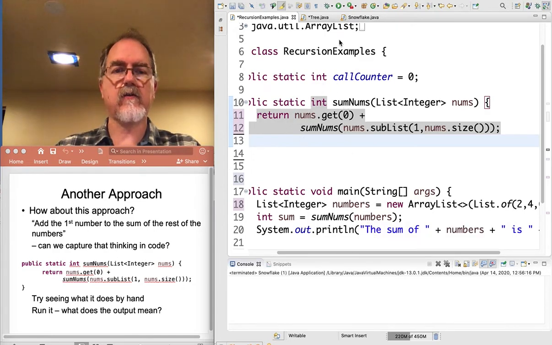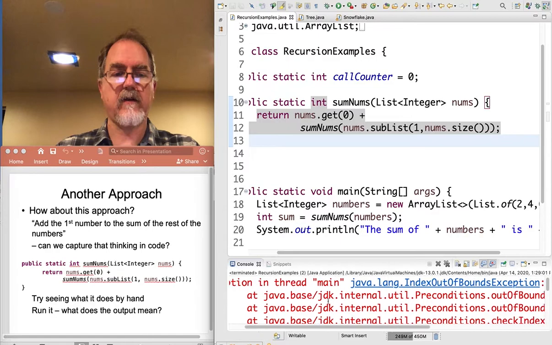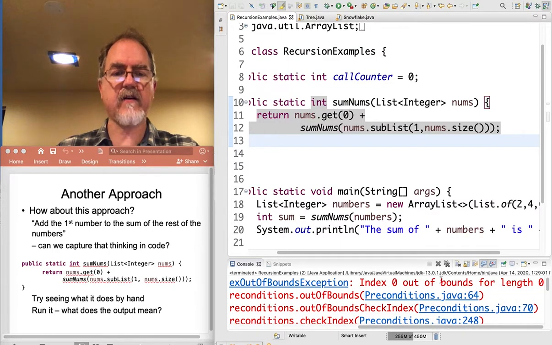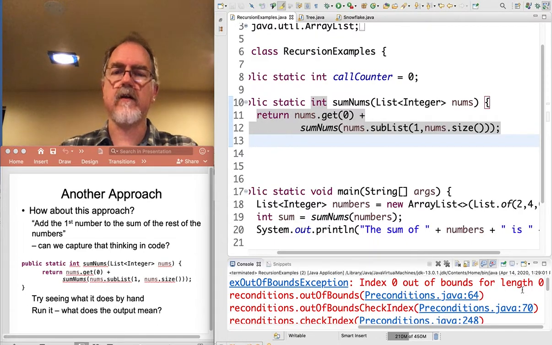All right, so let's run it. And we got an error. It says index 0 out of bounds. Well, that's weird, because there are 3 numbers in the list. Again, it's good to read these error messages carefully. For length 0, well, that's weird. What's going on here? Well, we're shrinking down the list each time, and eventually we get down to an empty list, and there's no more index 0 there.